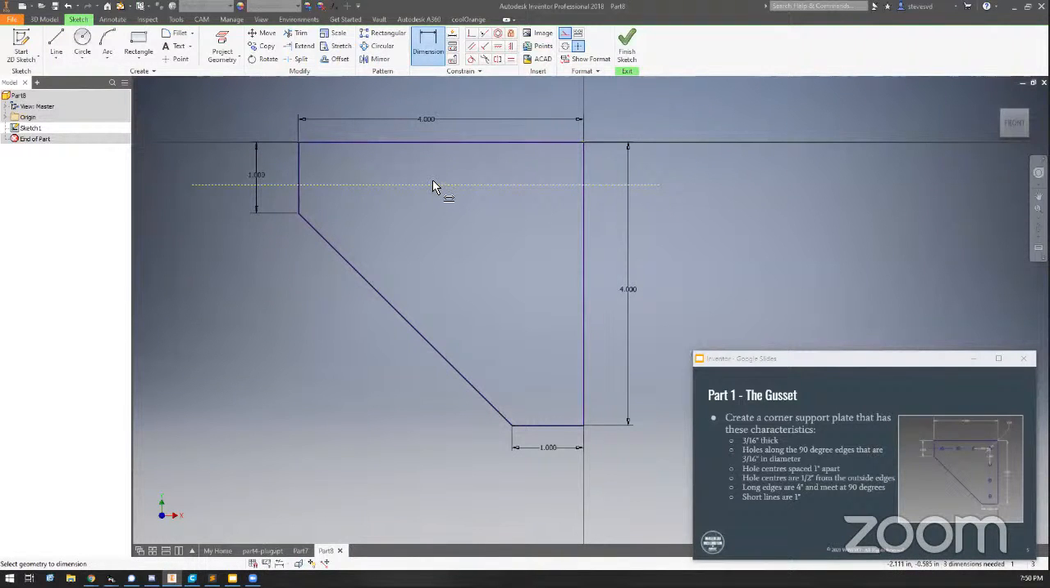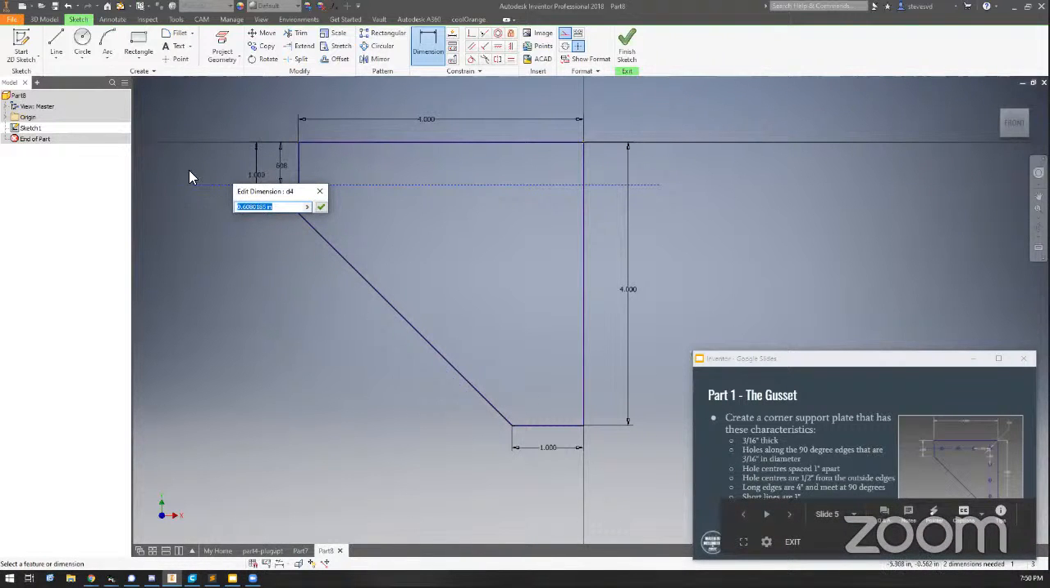So now I'm going to take this line here, the construction line to the edge. What did they tell me? The centers of the holes needed to be 1/2 inch from the edge. So I hit 1/2 inch, and now we have a construction line that's locked in 1/2 inch from that edge.